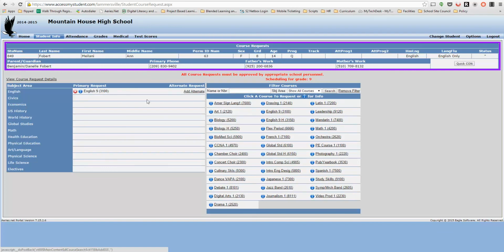I need to also choose social studies. In the 9th grade, my social studies class is going to be global studies. I'm going to choose a regular global studies course. Click it and click OK. Notice it shows up on this side. Now I'm going to choose my math class. I'm going to select Math 1.